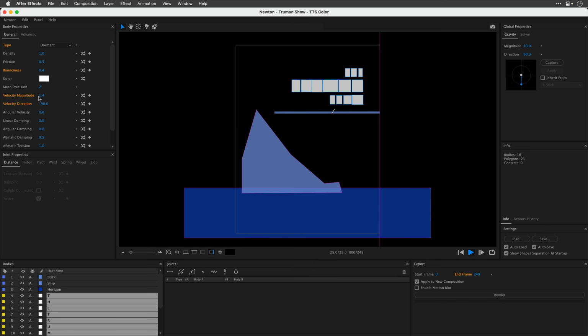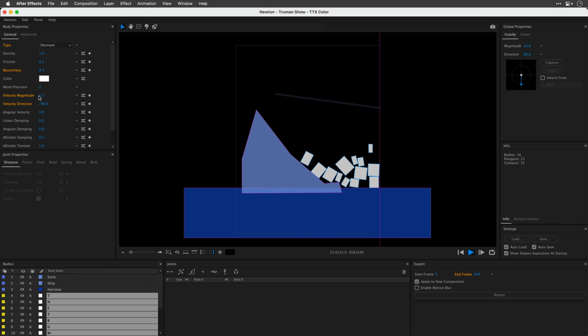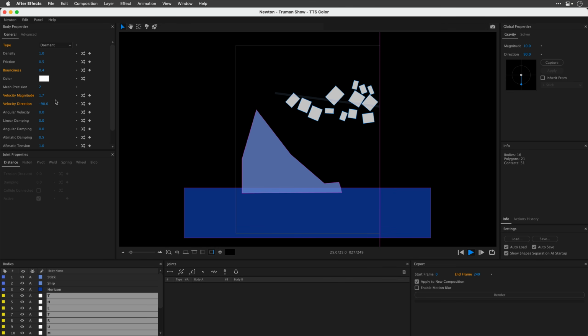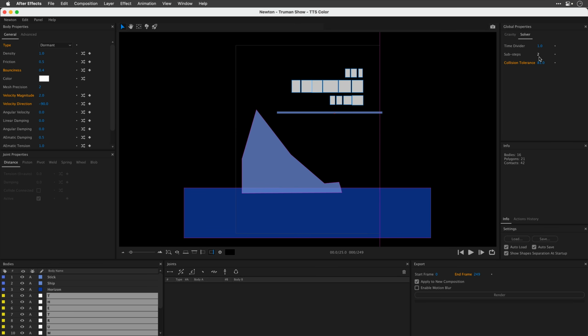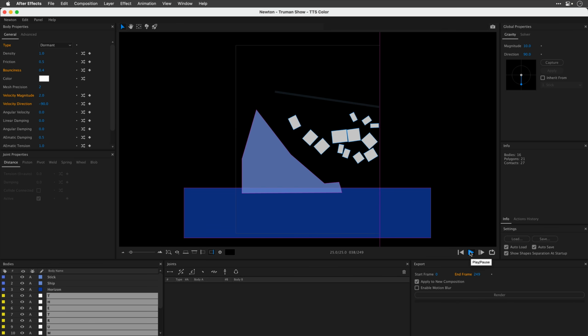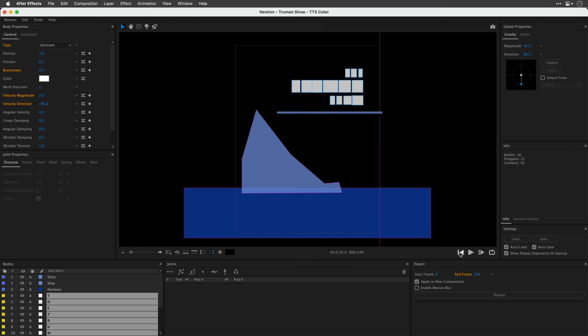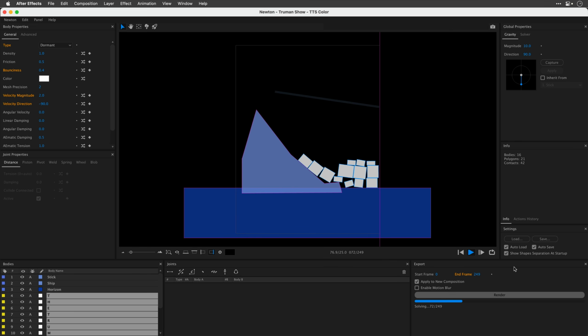So maybe I'm going to reduce it to maybe just 1. I don't need it to be so high. Just a slight anticipation will go a long way here. So maybe a value of 2. And of course, you can go to the solver and you can also make the collision tolerance a bit higher to get better accuracy, as well as raise the sub-steps if you like, as well as control the gravity magnitude and direction. So this is totally up to you. I'll preview it again to see how this works. And if you are happy, as I am, you can just render it.